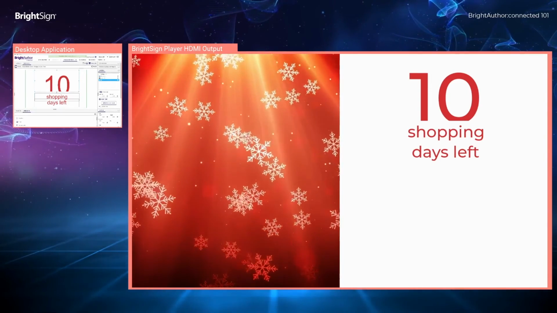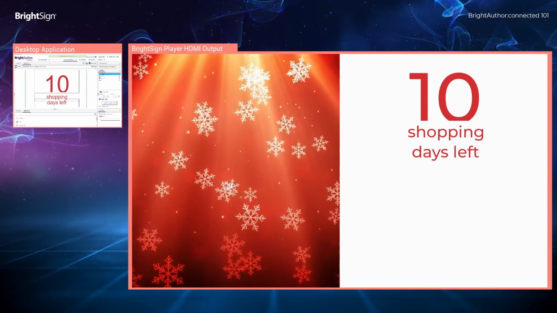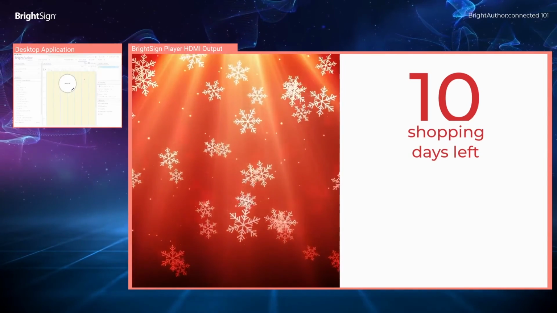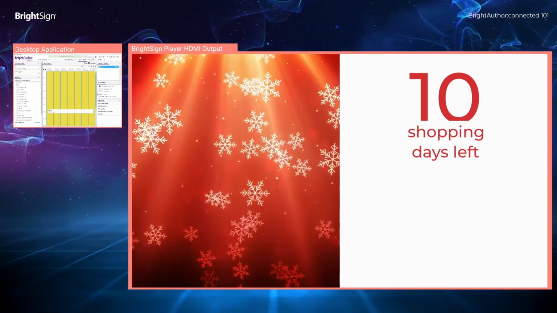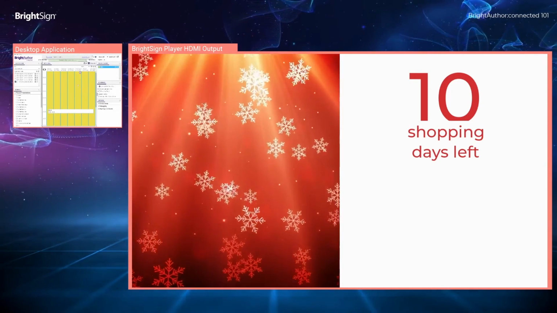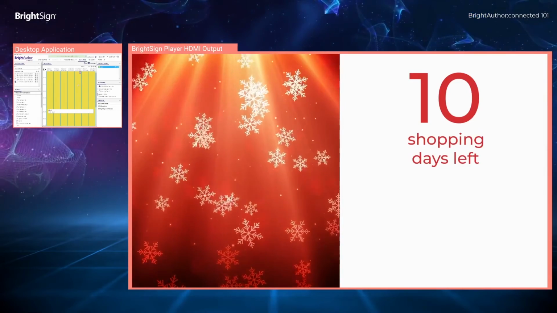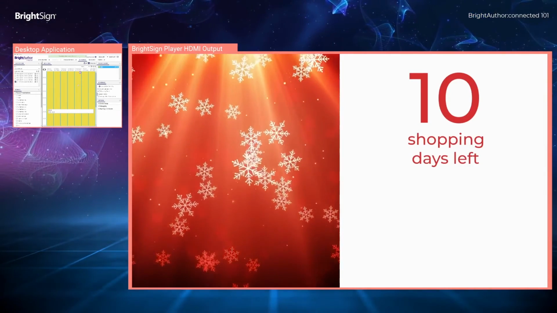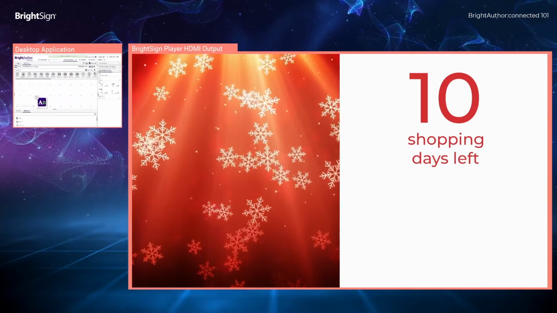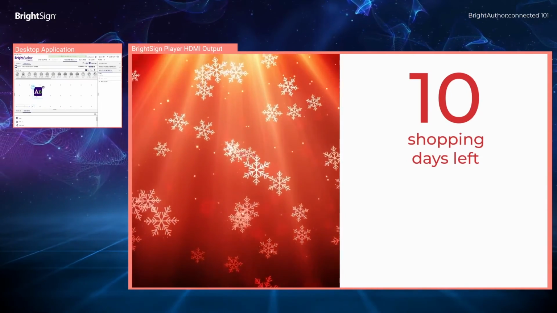So we'll just move this down. I love that that's a dynamic object too, right? It's going to automatically change. Well, not yet, right? It is a variable, it is dynamic, and we do have to program the change, right? So that's going to be the next challenge. All right, so there we go. 10 shopping days left. Perfect. All right, we did it. So that zone is set up.